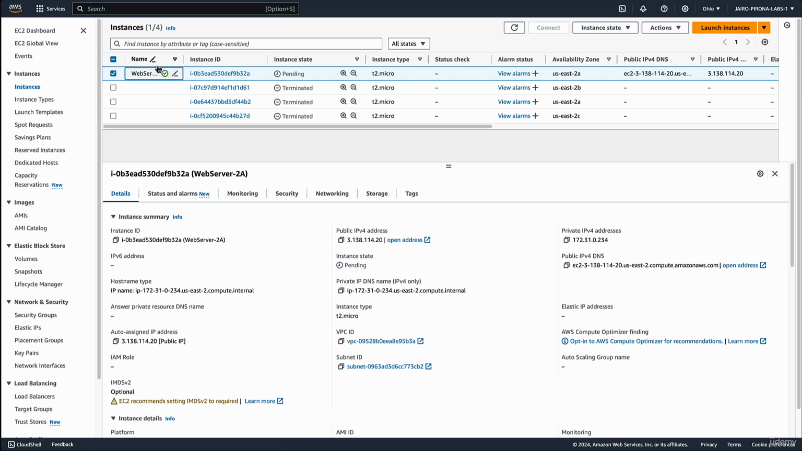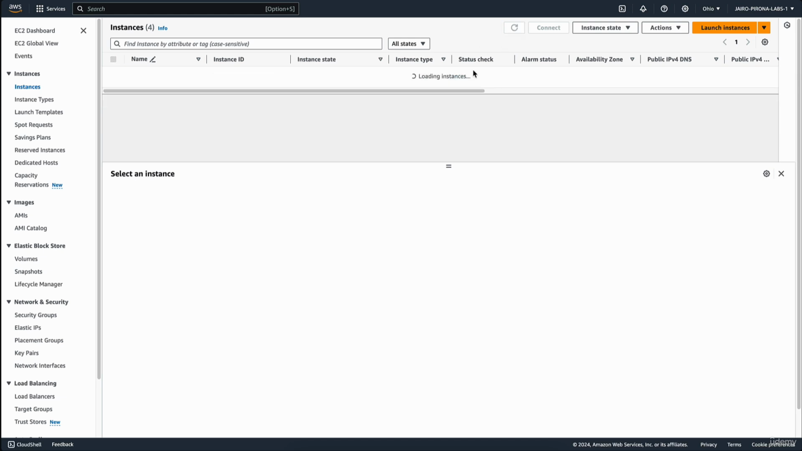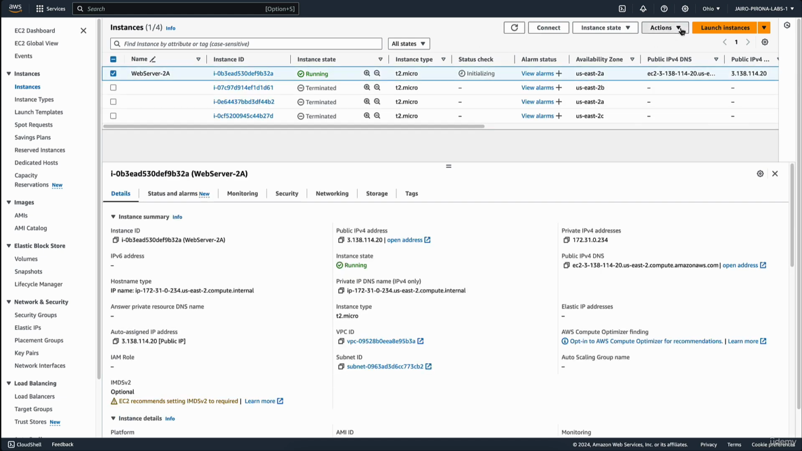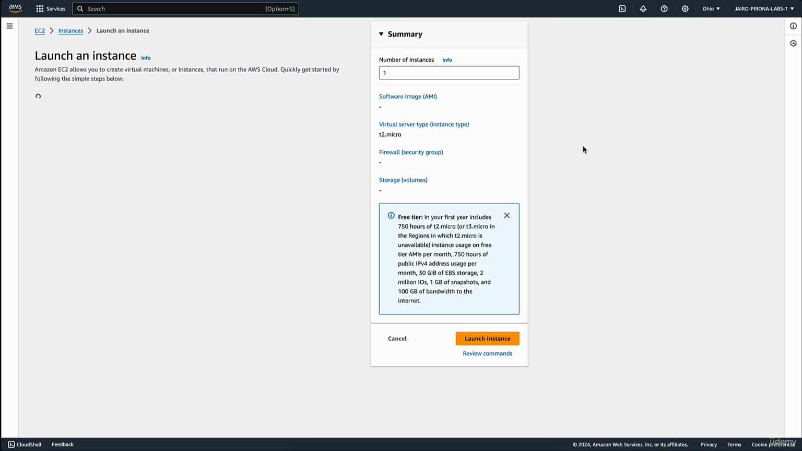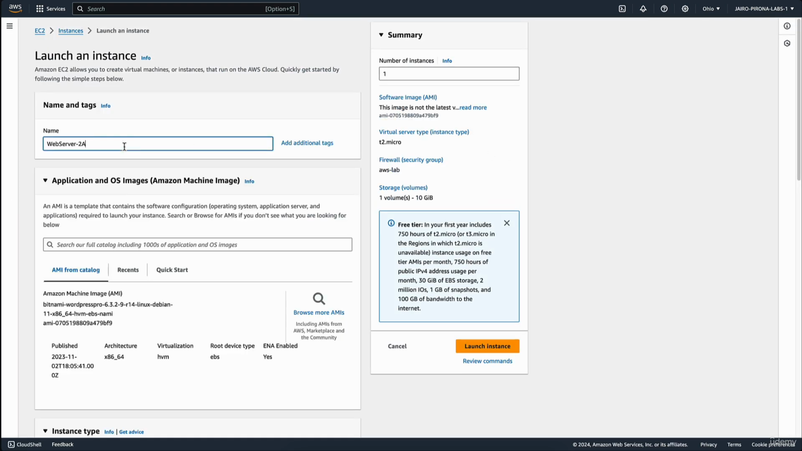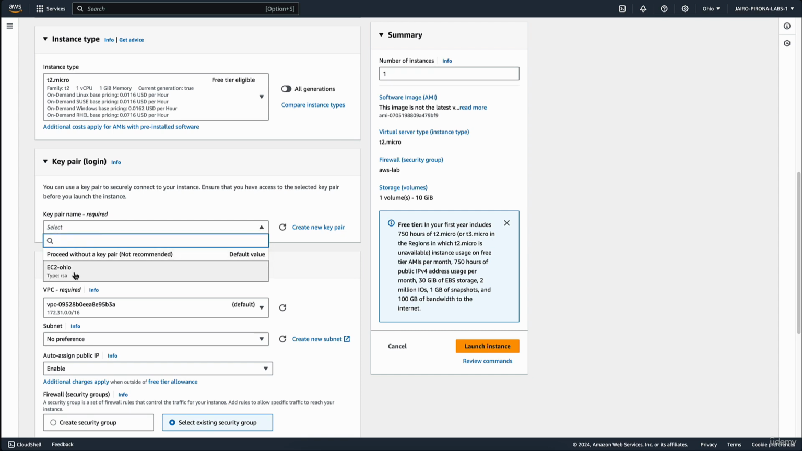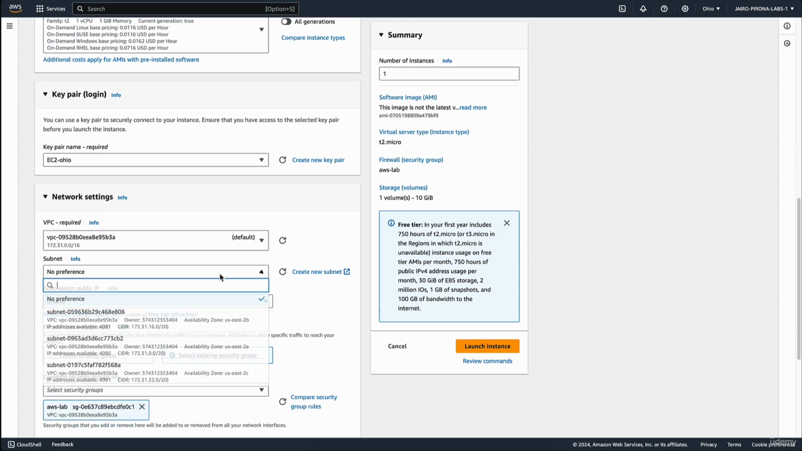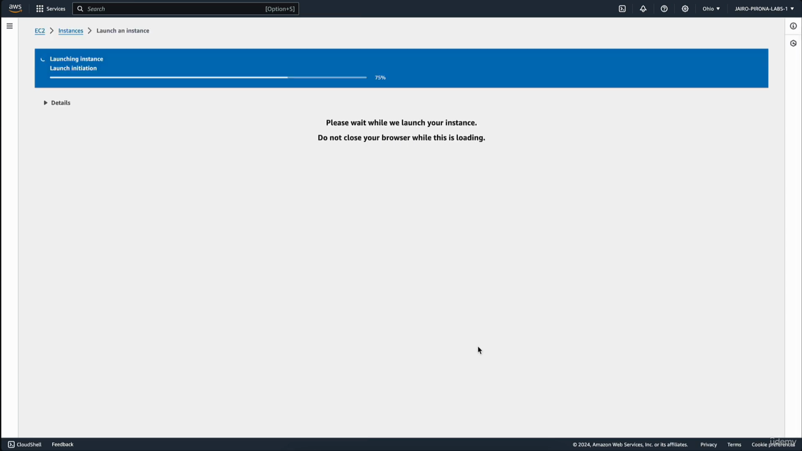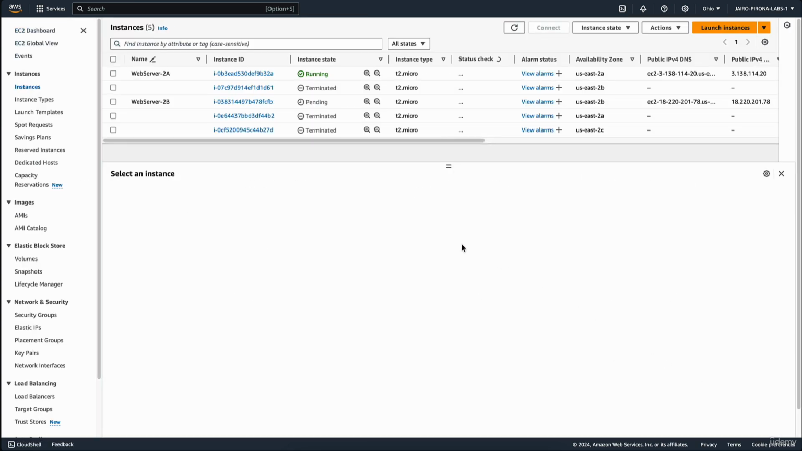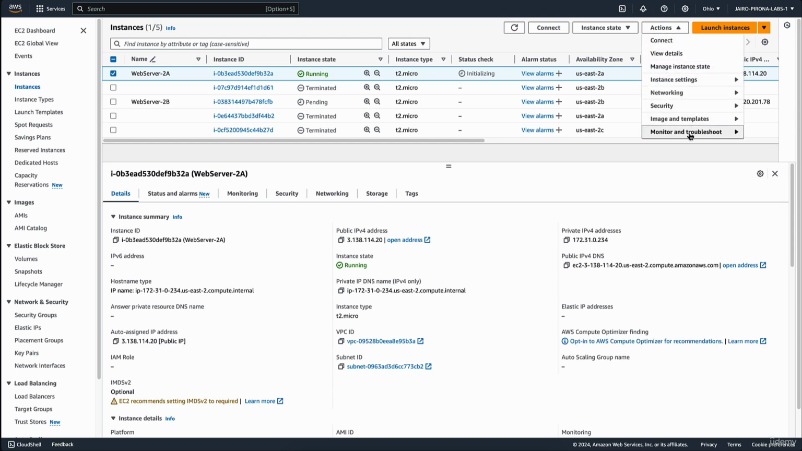Now, we're going to launch the other EC2 identical to this one, and we'll do it from Actions, Image and Templates, Launch more like this. Here, we're just going to change the name to 2B. Choose the key pair. The availability zone will be B. And launch the instance. Okay, and we will do the same with the third EC2 instance. That would be the third web server.